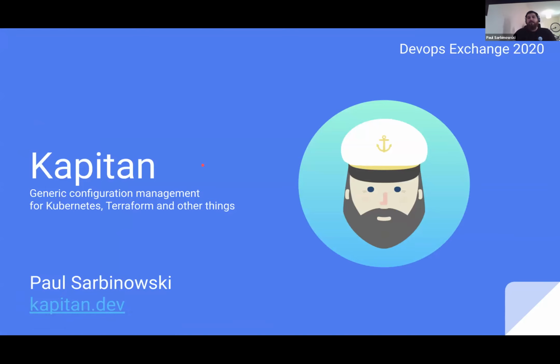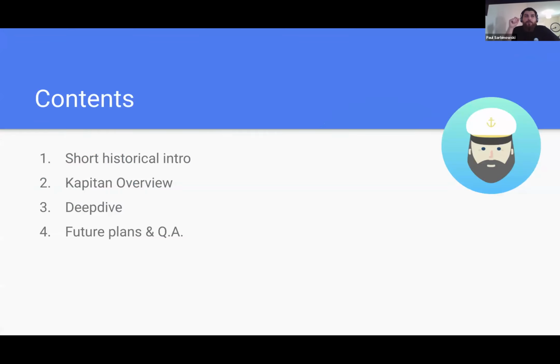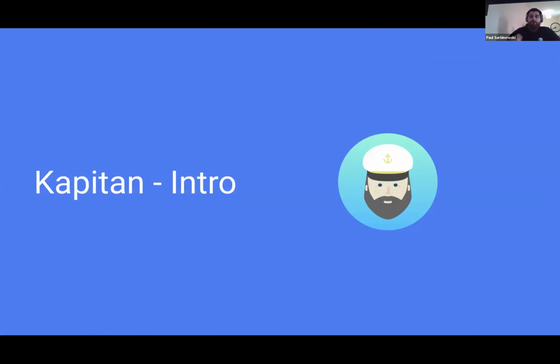I'm going to be presenting Capitan. It's a tool for generic configuration management for various other front ends for deploying or managing resources in the cloud. I'm going to give a short historical intro, a quick overview, a deep dive in the features, and then some future plans. The slides are more text heavy than what I'm going to be describing. They're meant to be looked at after the actual talk for reference.